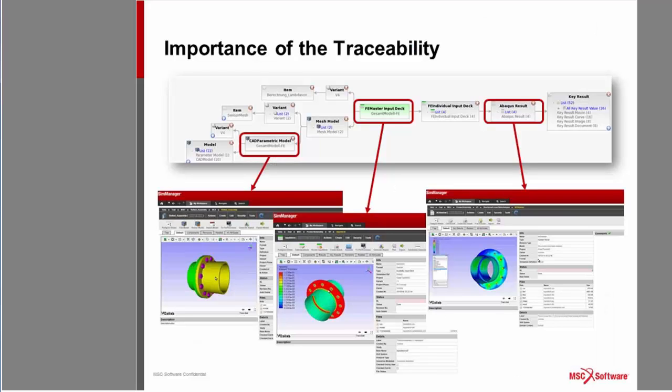Something I do want to mention right here, and this is my segue into the whole traceability discussion, is that a key aspect of SimManager is, as you run the process, to manage the data as it is generated, starting from the CAD model, going over the input decks to the result files. And then we trace the dependency graph. Now, in a simple simulation, you have models, input decks, results.